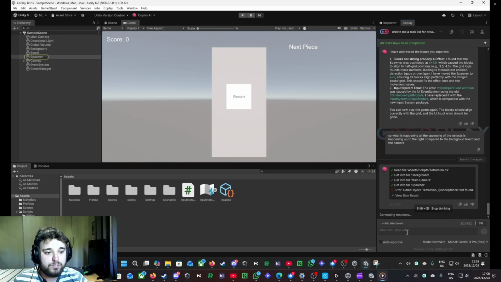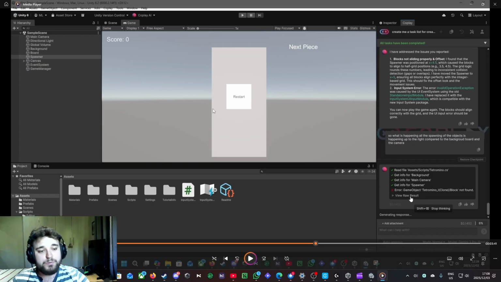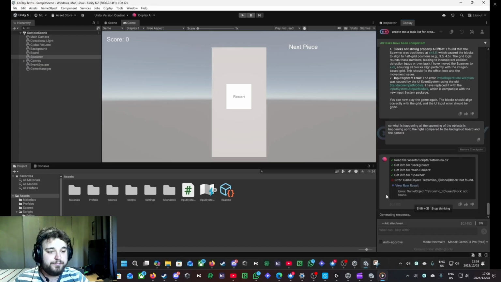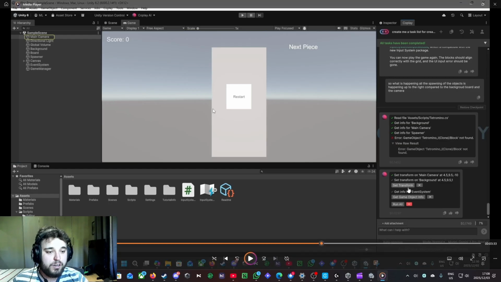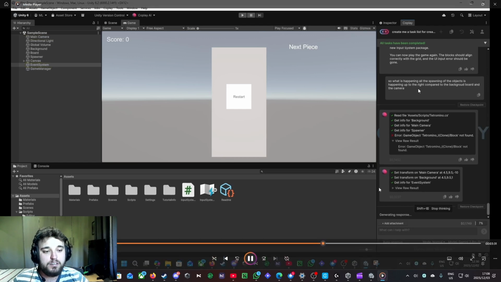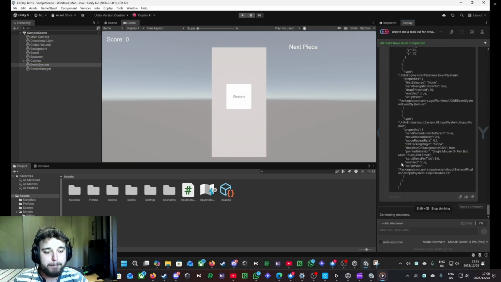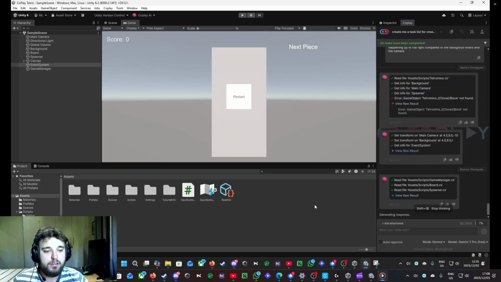And luckily through this point, it was reading to get all the info of all the cameras, the spawners, just getting all the info. Then it changed the main camera positioning and the background positioning to be in line with the spawning, which is another way to fix it. And updated the event system. And it's reading the files for the game manager, board and spawner to see if there's anything it needs to adjust for the changes.